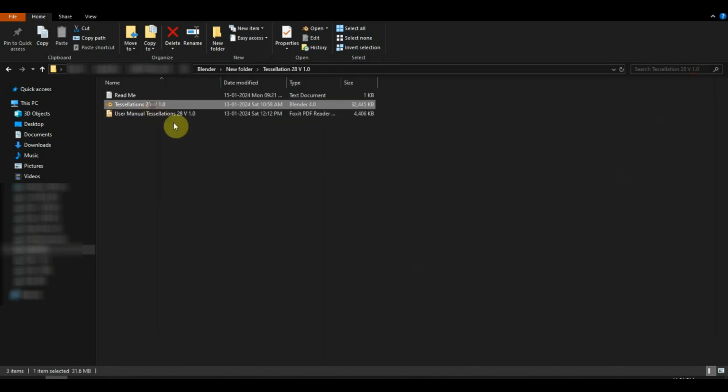The second one is the actual Blender file, which contains all the geometry nodes and geometry node groups, which is supposed to be used as an asset pack. I'll explain as the video progresses how you have to set the path and everything to be used as an asset in the asset library. The third one basically is the user manual.